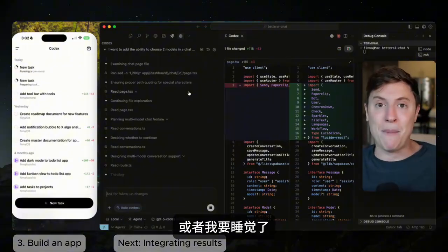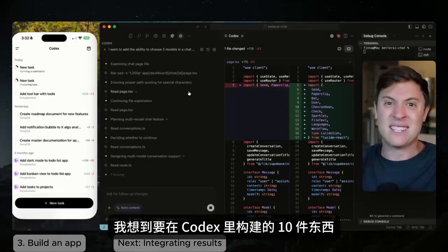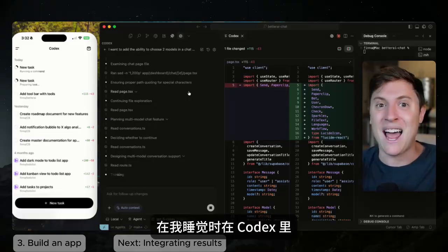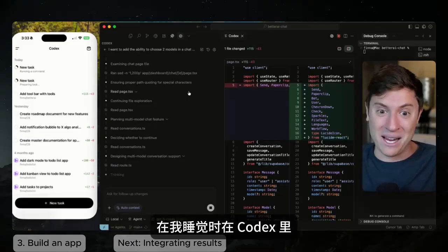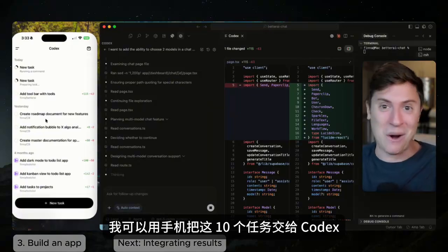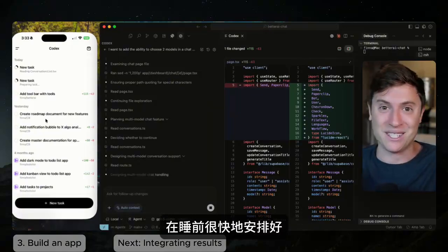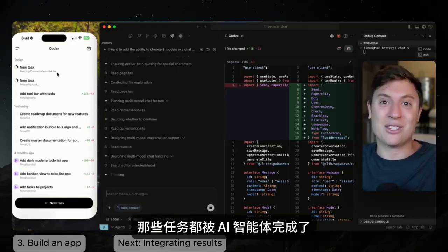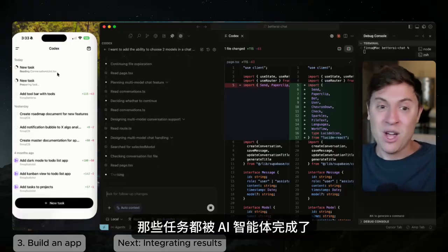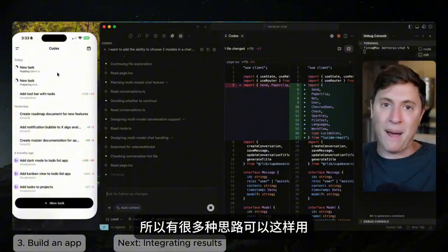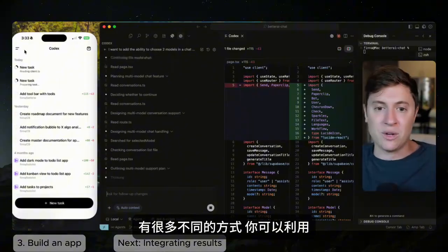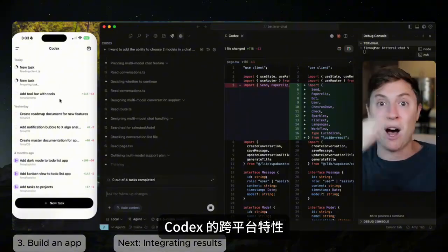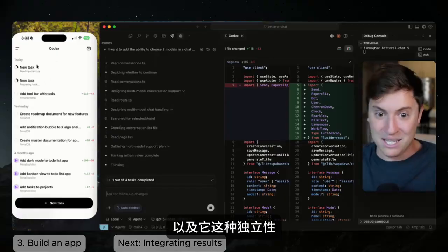Or I'm about to go to bed and I think of 10 things I want to build out inside Codex while I'm sleeping. I can give those 10 tasks to Codex on my phone real quick before I go to sleep. And I wake up and those tasks are all done by the AI agents, right? So there are so many ways to think about this. There are so many different ways you can leverage Codex being cross-platform and having this independence, right?